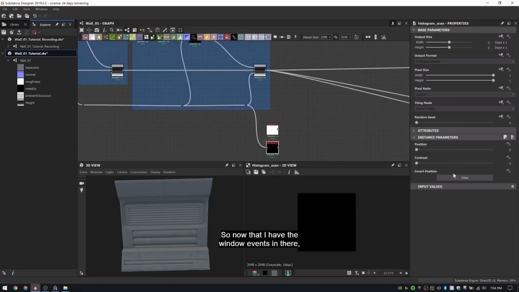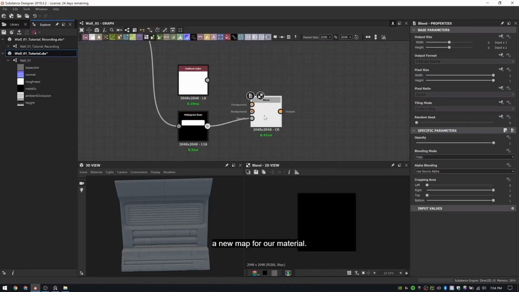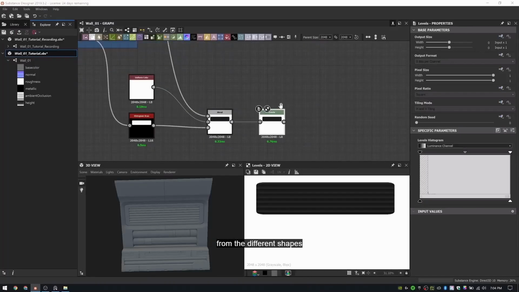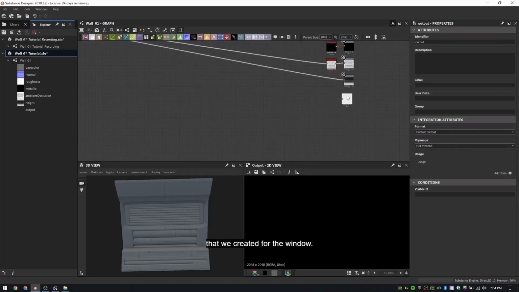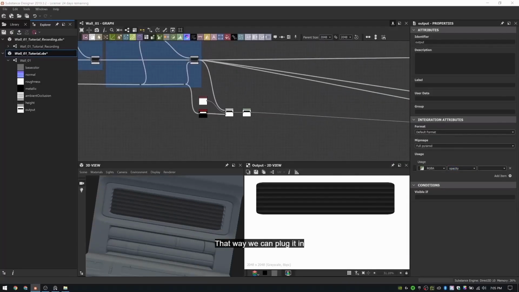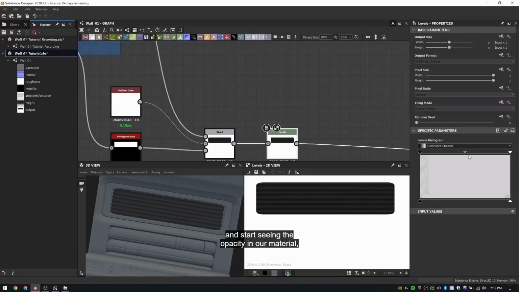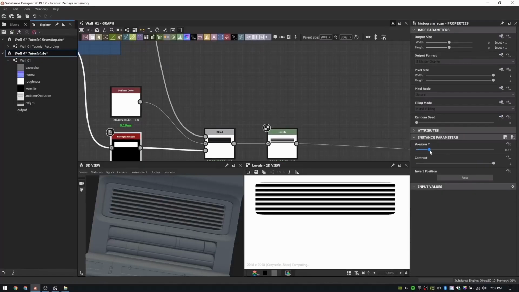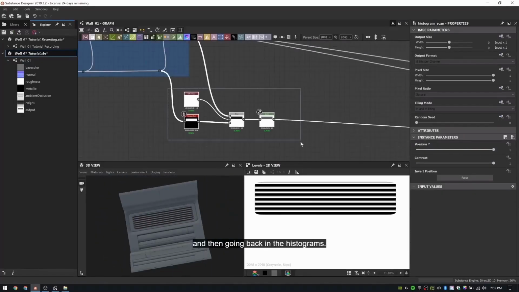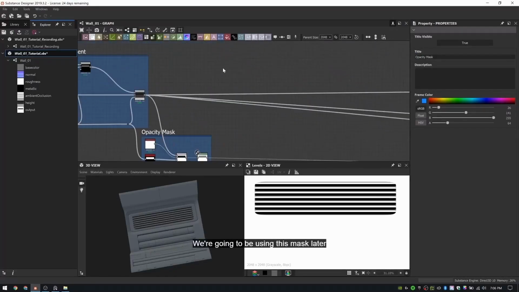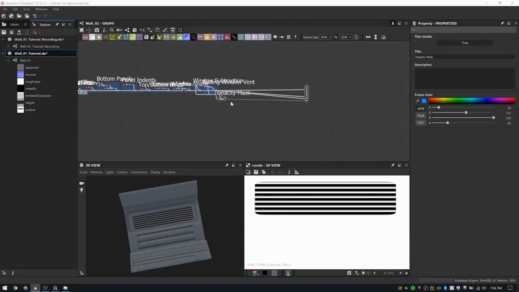So now that I have the window vents in there, I'm actually going to create a new map for our material. So this is me creating a mask from the different shapes that we created for the window, and I'm just going to create a new output for opacity. That way we can plug it in and start seeing the opacity in our material so it makes it feel and look like more of a window, so we can clearly see, almost you can see through it now. Just here messing with the levels and then going back in the histograms, make sure it all looks good. Naming this accordingly. We're going to be using this mask later when we're creating our albedo.